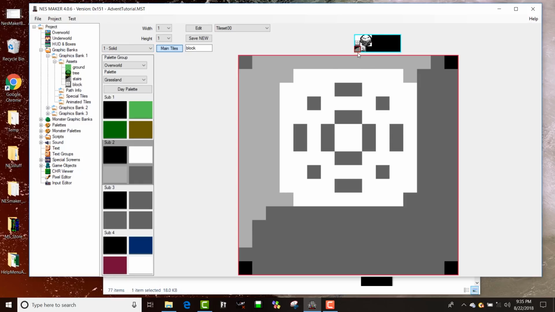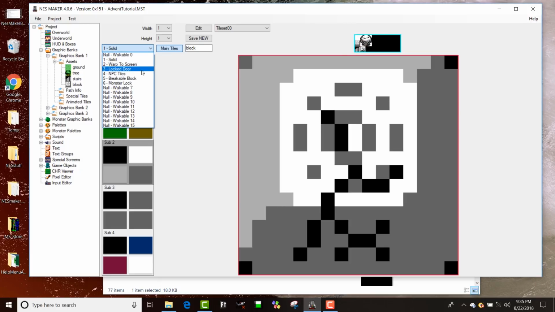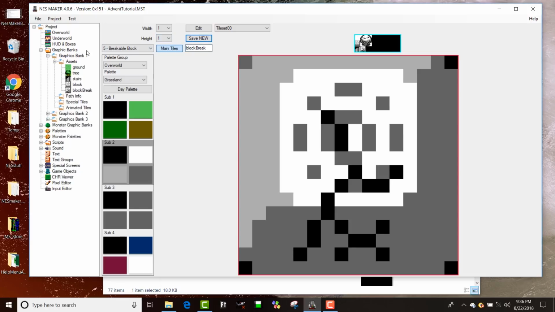So, okay, we've got those. Actually, you know, I'm going to add one more. I'm going to call this breakable block, break. I'm going to save that. So now I've got a bunch of different tiles that I can paint the screen with. And that's how you create assets.